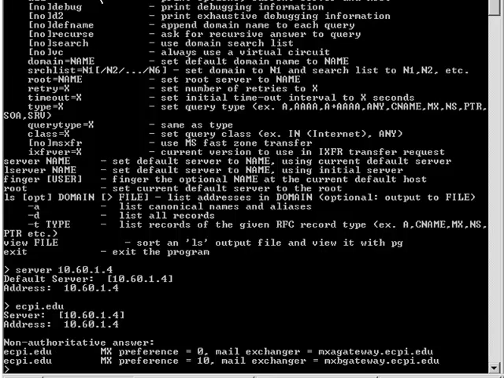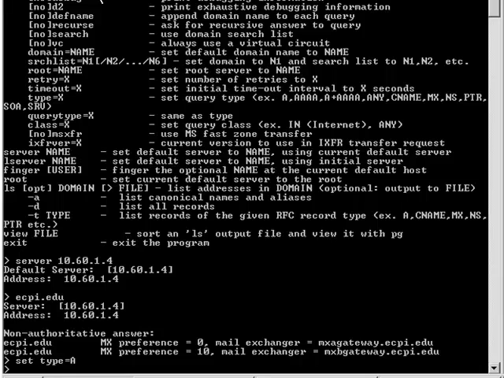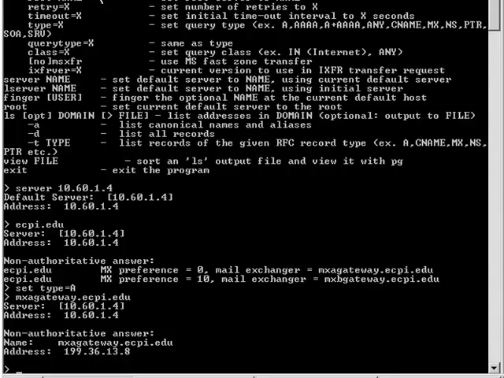What if I now wanted to find the IP address of mxagateway.ecpi.edu? How am I going to get that? Set type equal A. The A record resolves the name to an IP address. And let's see if it can make me look silly. mxagateway.ecpi.edu, and I find that it is 199.36.13.8.